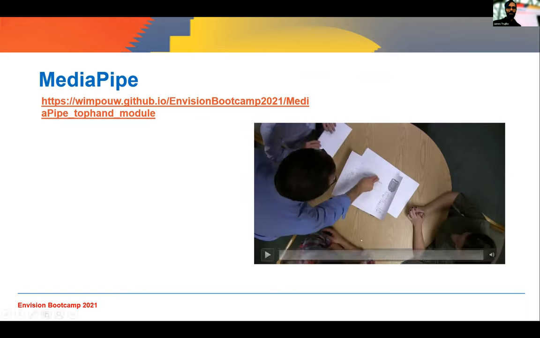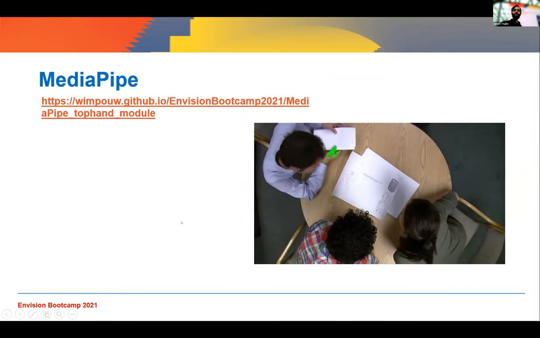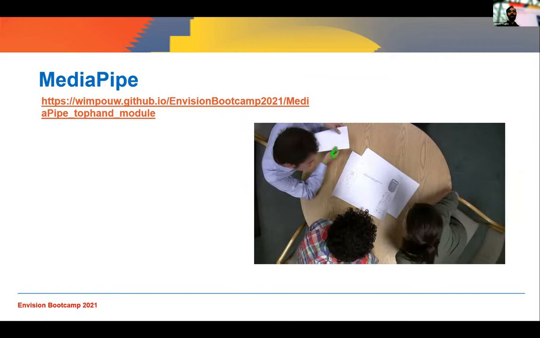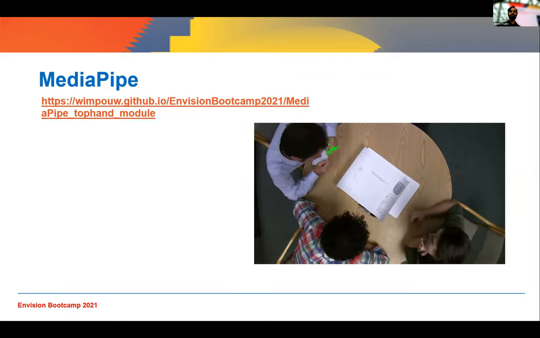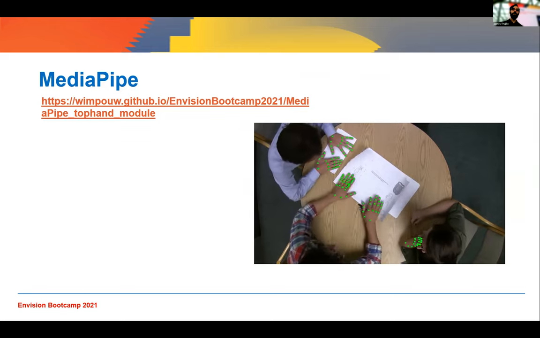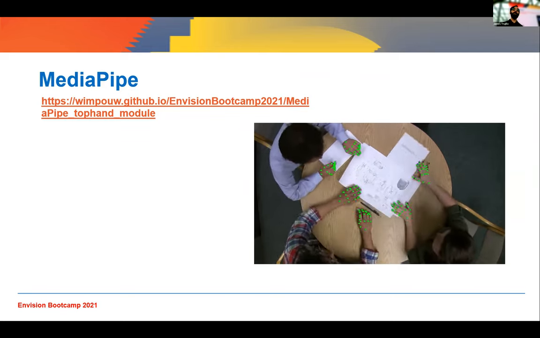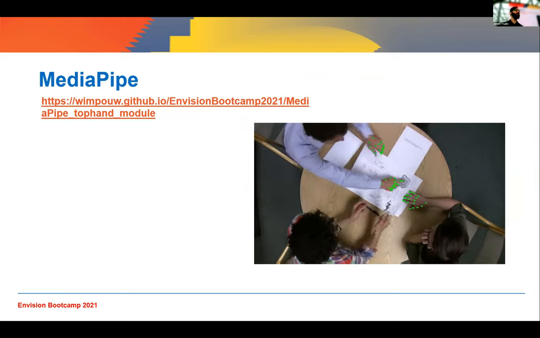This is MediaPipe. Here we have it working on some top view hand tracking. So it's not worried about the body per se, but this is essentially trying to capture different points on the hands. And the nice thing about this is that it doesn't have to be able to see the whole body, which is something that OpenPose does really need. It just needs to pick up hands in the frame.